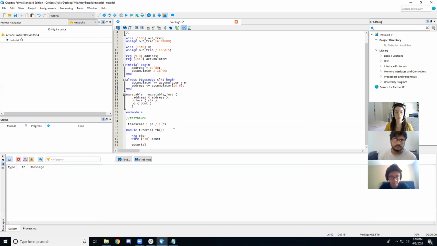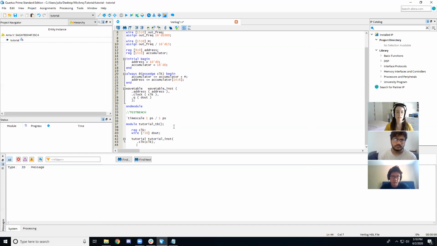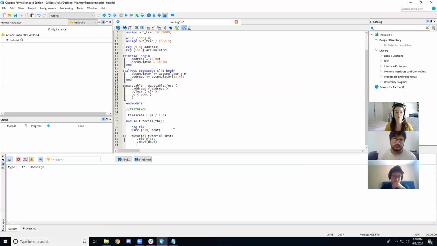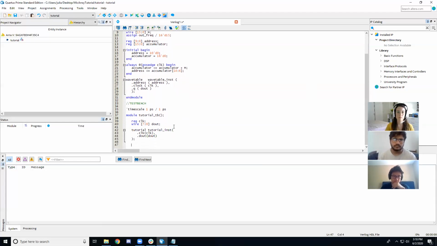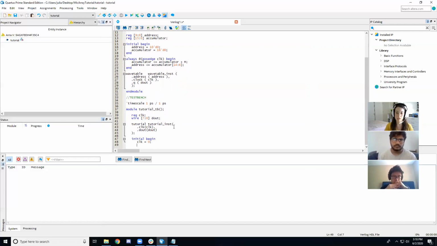Then we're going to call our tutorial module and input the variables. We're also going to have some initial statements in here as well. Clock is going to be equal to 0 initially.